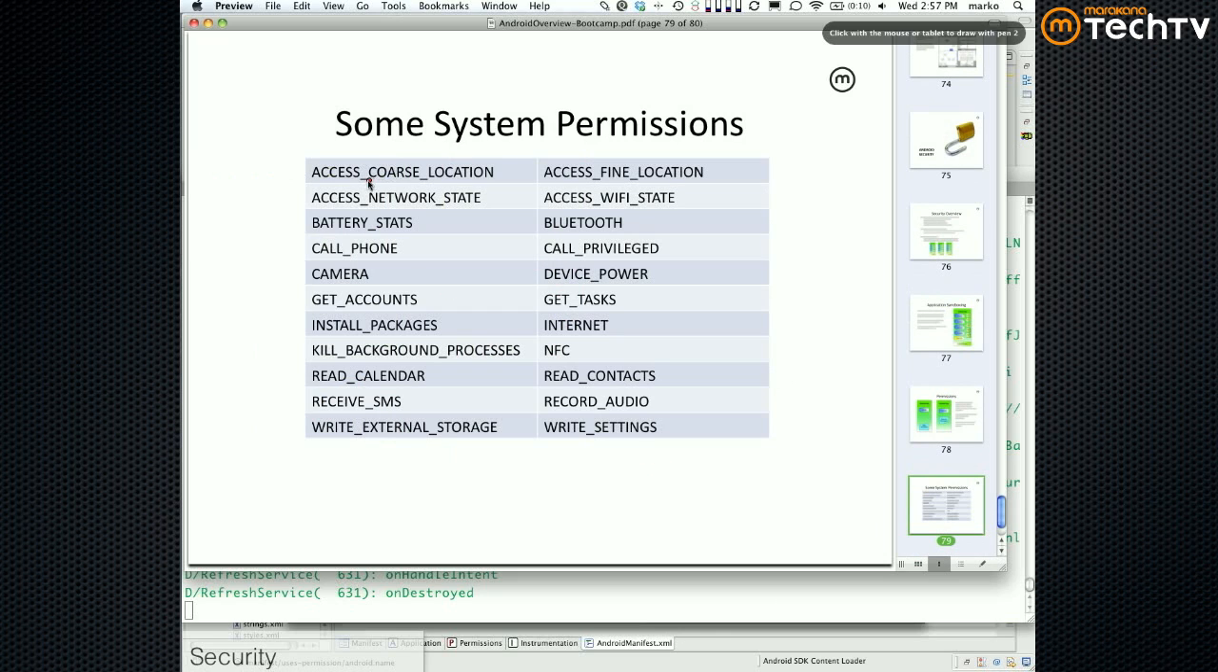You need a permission to access course location, find location, that's your Wi-Fi, that's your GPS, right? Network state, Wi-Fi state, battery, cell phone, camera, install other apps, access internet, this is the one we already had experience with, write external storage. So these are some common permissions that are out there.